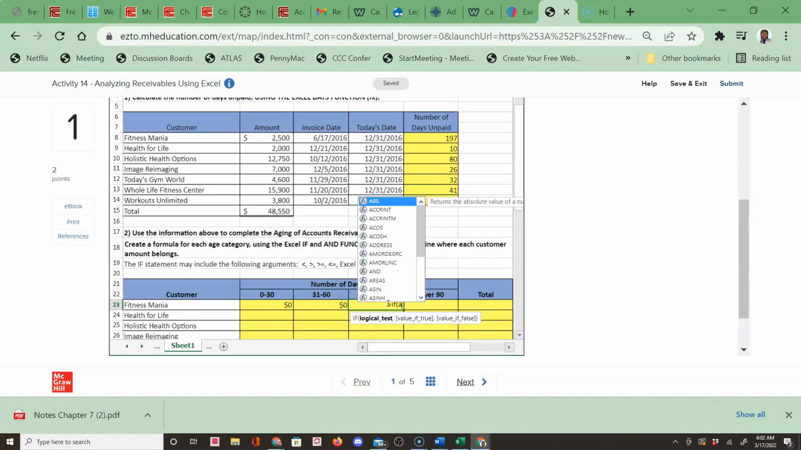If, open parentheses, and open parentheses, first logic test, E8 greater than 60, and so comma, another second logic test, E8 less than 91, close parentheses, comma. Now if both of these are true, I want the contents of B8, so comma, and if it's not true, I want 0, and then I'm going to do close parentheses. So if, open parentheses, and open parentheses, E8 greater than 60, comma, E8 less than 91, close parentheses, comma, B8, comma, 0, close parentheses, and then press enter.